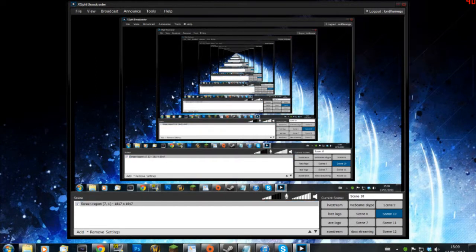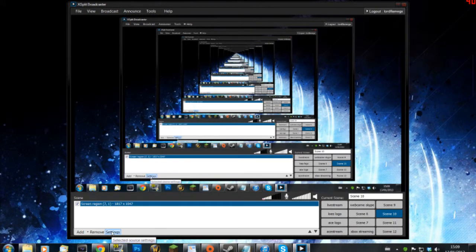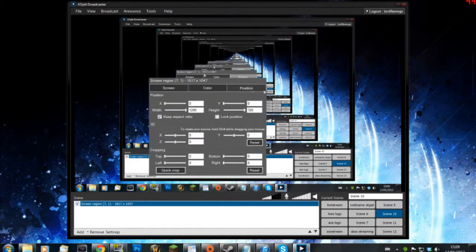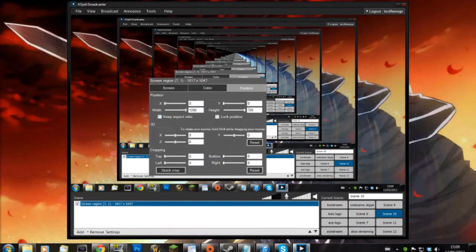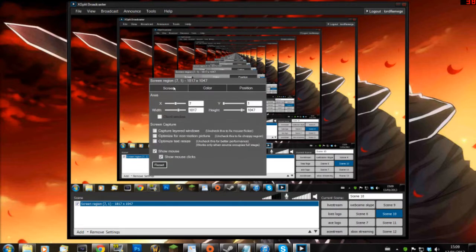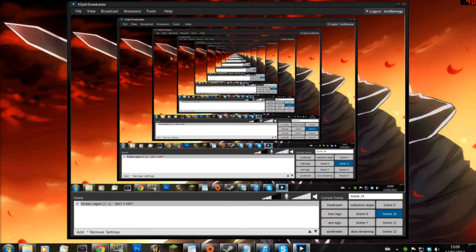So what you want to do is right click or go to Settings down here. You want to go to Positioning and turn Keep Aspect Ratio off. You can muck around with some of these settings as well. You don't really need to do color or any of this; this should just stay the same. So that's how you mainly add a screen region.